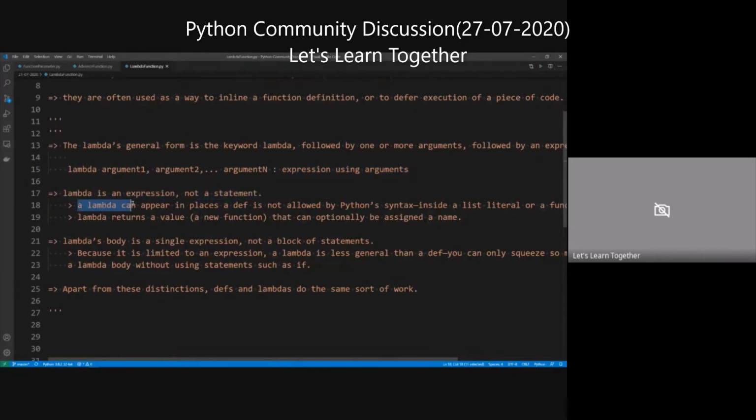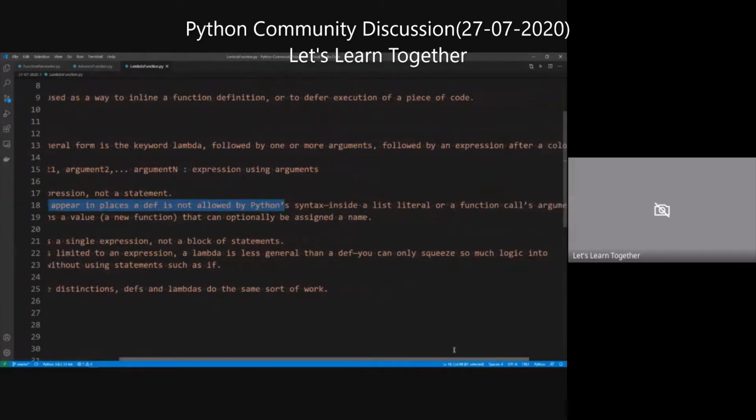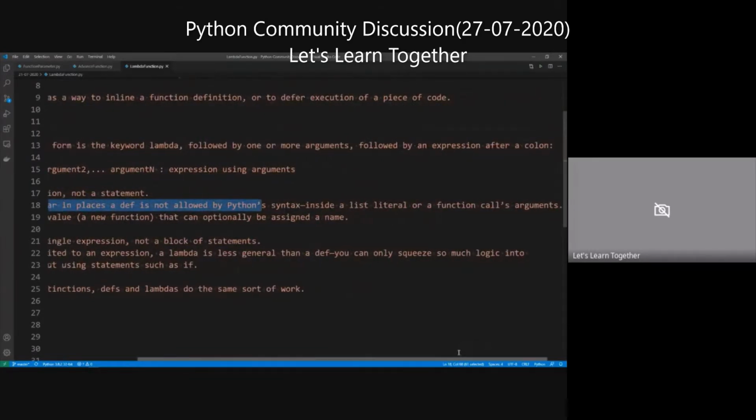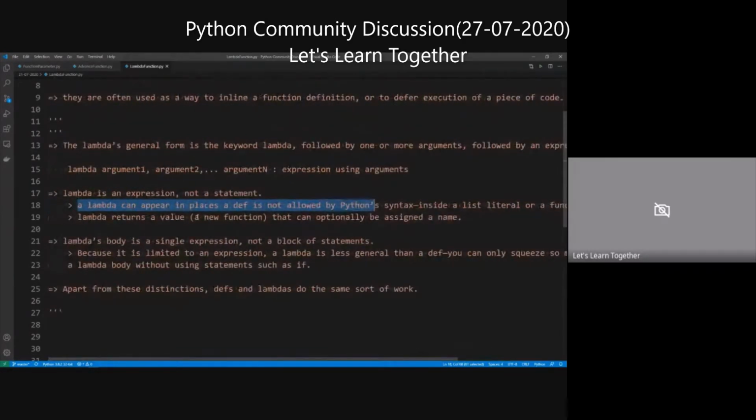So a lambda can appear in places where a def is not allowed by Python's syntax, such as inside a list. We can pass it inside a list as a literal, or as a function call's argument. Lambda returns a value, a new function that can optionally be assigned to a name. Yes, we can assign that to a name. When we assign it to a name, it behaves the same as a normal function we create using def.